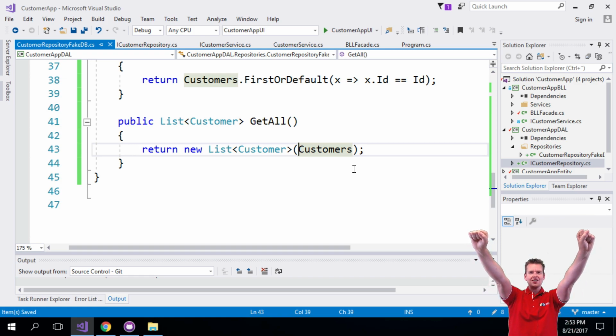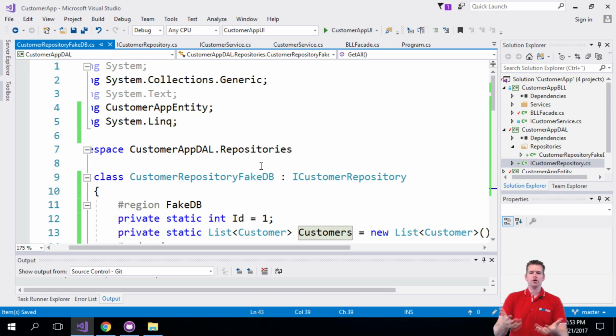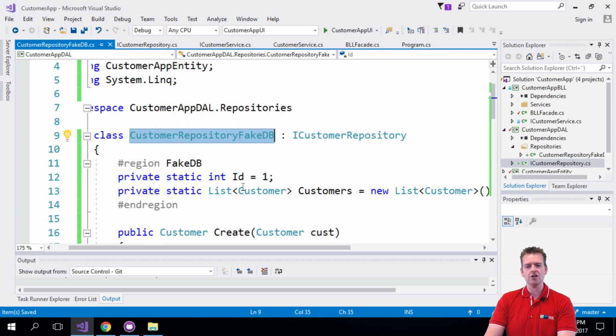No more fake DB class static stuff all over our code. Yay! Because now the guy who knows how to work with the fake DB is the repository, and the repository is the only guy who knows how to work with a fake DB. Perfect. Next lesson, let's continue, but for now you have created a fake DB repository. Congratulations, you now have the first repository implemented, and we'll start using it soon. See you next time.